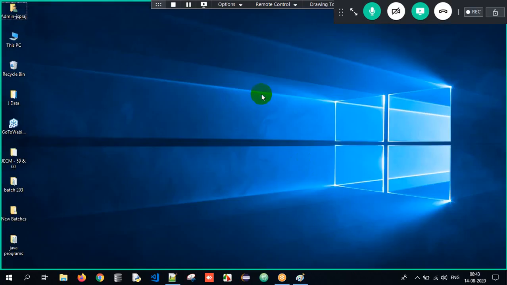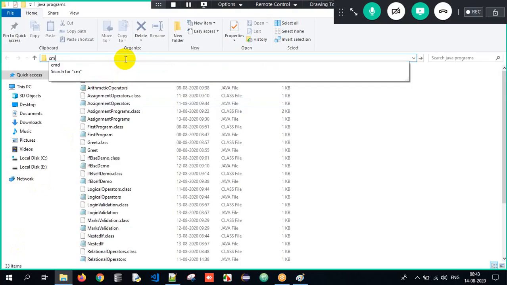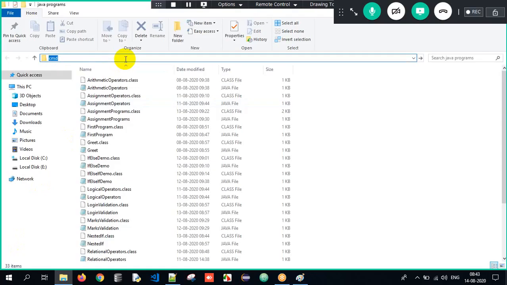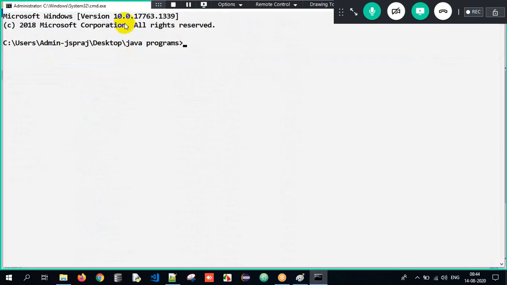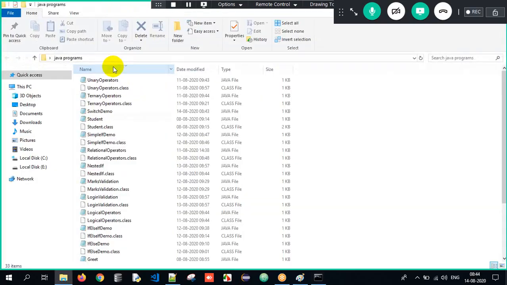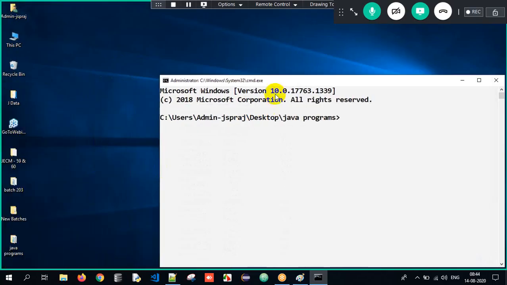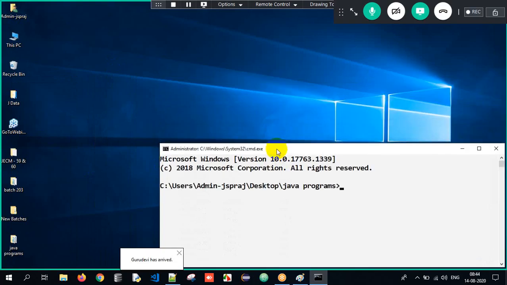But how can we see it practically? I told you one way yesterday. Go to the folder where all your Java programs are stored, go to the URL path here, and search CMD. Once you search for CMD, your command prompt will get opened in that respective directory itself. See, it's already open in Desktop and Java programs. This is the major reason I make use of the command prompt in a beautiful manner.